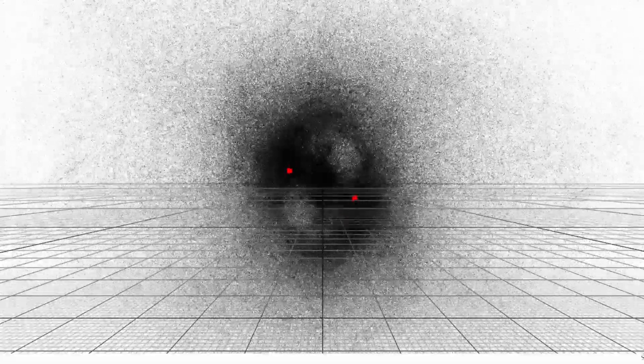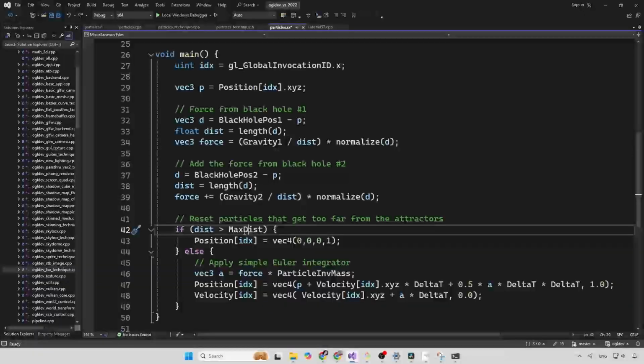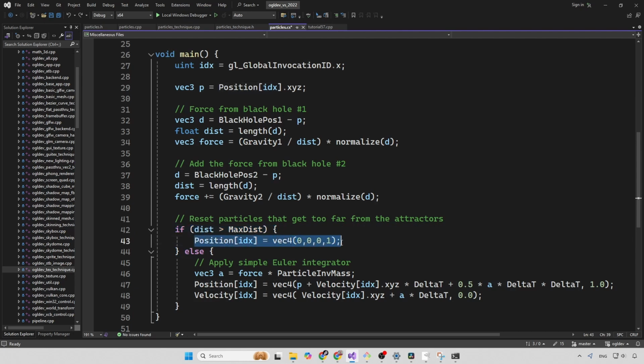Let's add a maximum distance from one of the black holes so that when a particle crosses that threshold, it is reset back to the origin. I think it makes the effect more interesting.